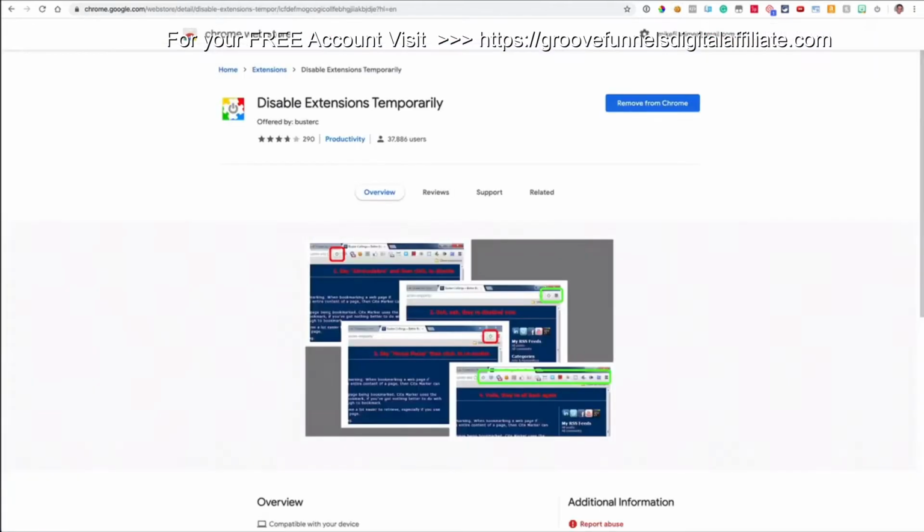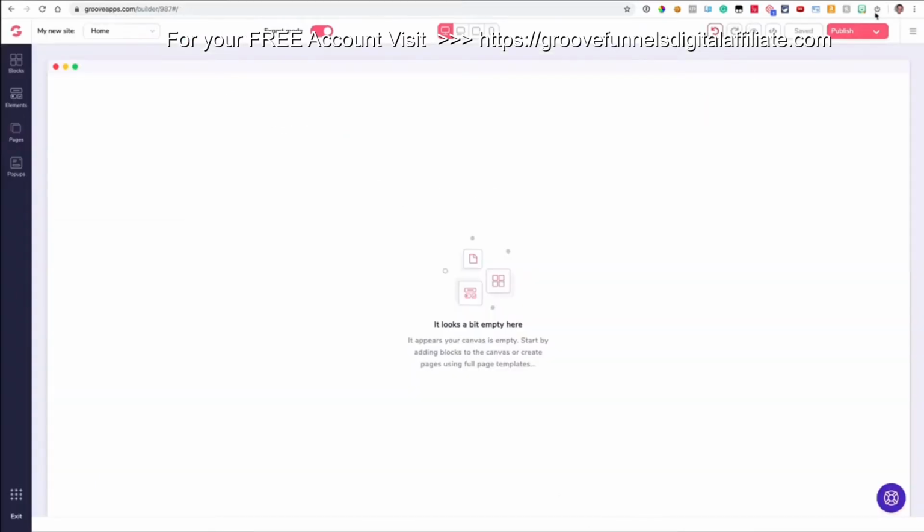So what I recommend you do is you go to the Chrome Web Store and look up this extension called Disable Extensions Temporarily. I have it installed. You would just click install, and what that would do is it would look like this little power button right here. And just like this, I just click that and all of my Chrome extensions just went off, and I'll have absolutely nothing that's working within the website trying to conflict with the builder.